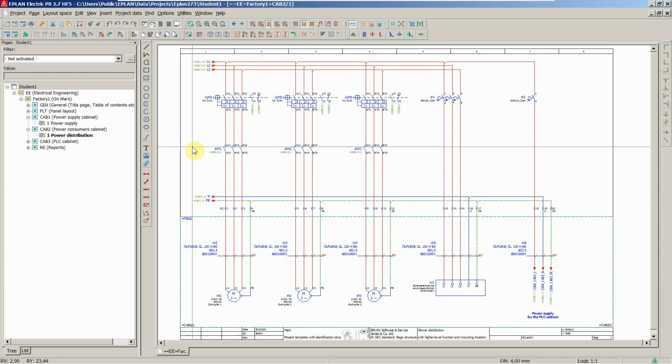Talking about translation within the ePLAN project. In this course, we're going to cover two common languages, English and German. Let's say we normally do our documentation in English, but we want to sell something in Germany to a German company.